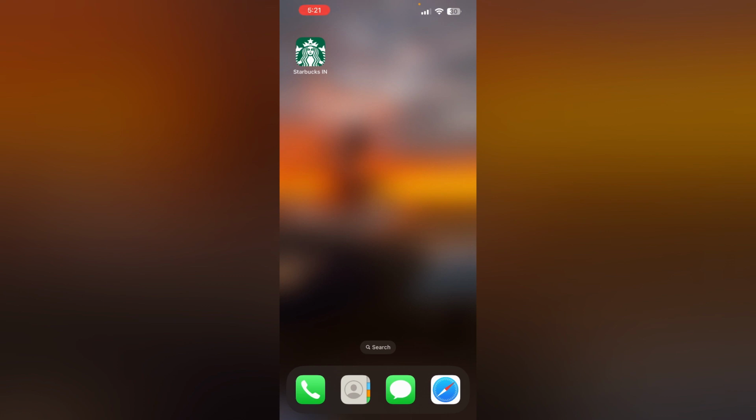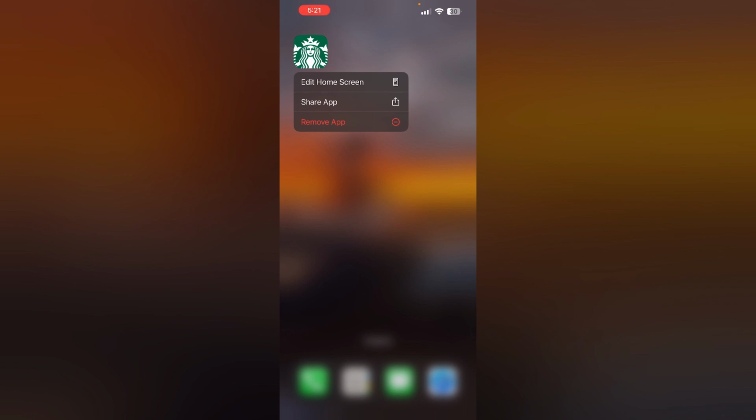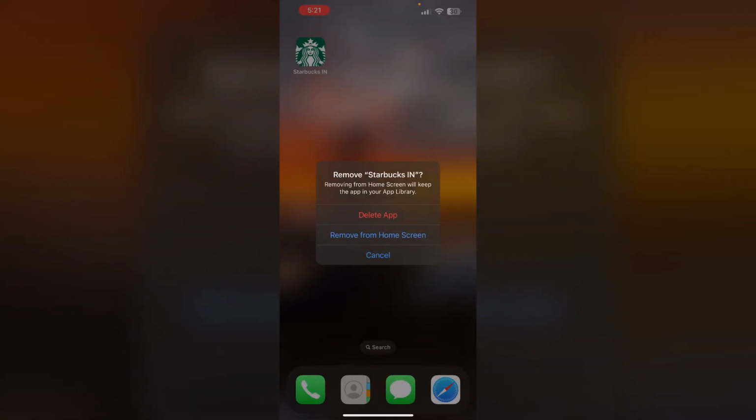6. Reinstall the Starbucks app. If everything else fails, try uninstalling and reinstalling the Starbucks app. To uninstall the Starbucks app, long press the app and click on Remove App, then select Delete App.